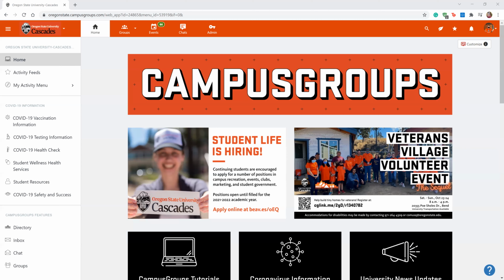Instead of making budget proposals in the spring of 2022, these organizations will be making budget proposals in fall of 2021. So we're going to show you how to do that now that it's through Campus Groups.